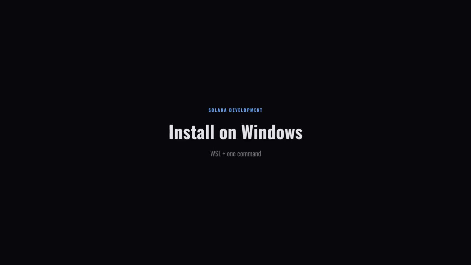Setting up Solana development on Windows requires one extra step. You need Windows Subsystem for Linux, or WSL. Open PowerShell and run WSL install. This installs Ubuntu as your Linux environment. When it finishes, create a user account and you're ready.